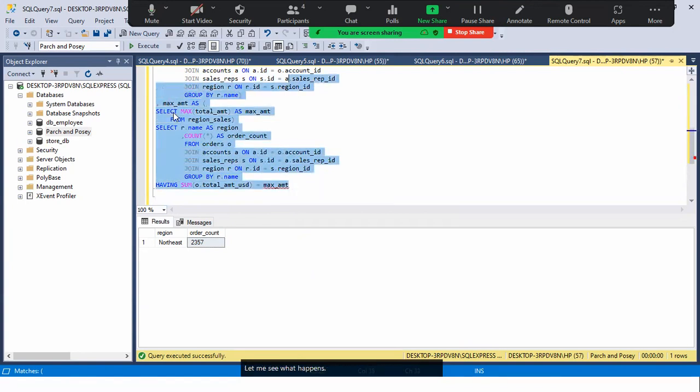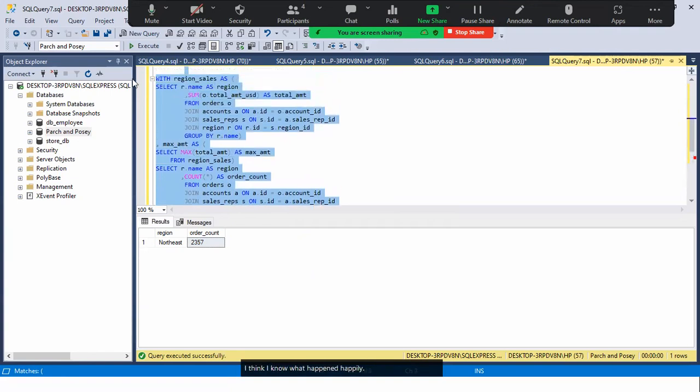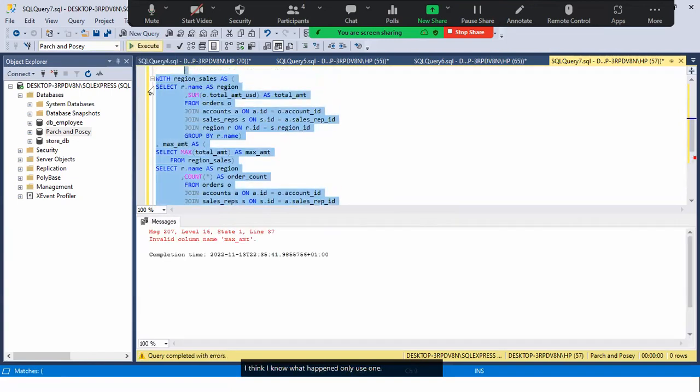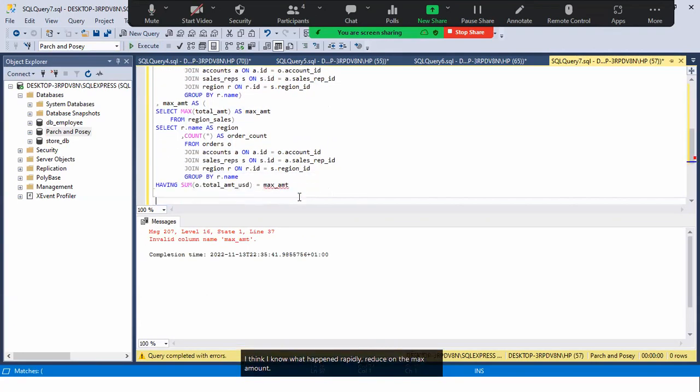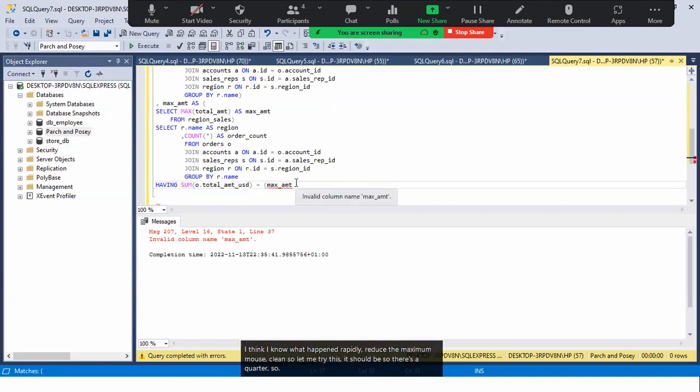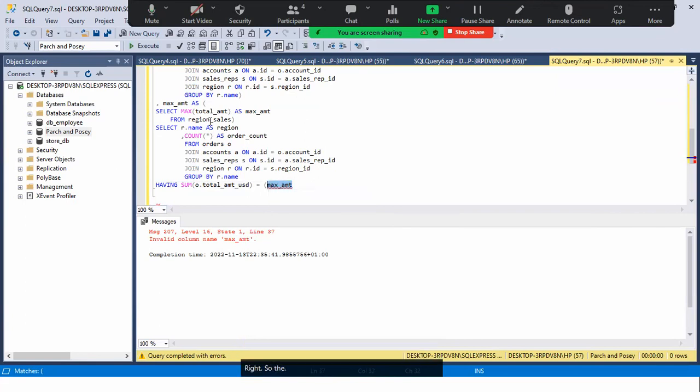I think I know what's happening. Let me just run and see what happens first. Execute max amount. Okay, so let me try this. This should work. Where amount is equal to. So this is facing the very first example we are trying to solve. Max amount is one row. So the CTE we are using here is just one row of values.